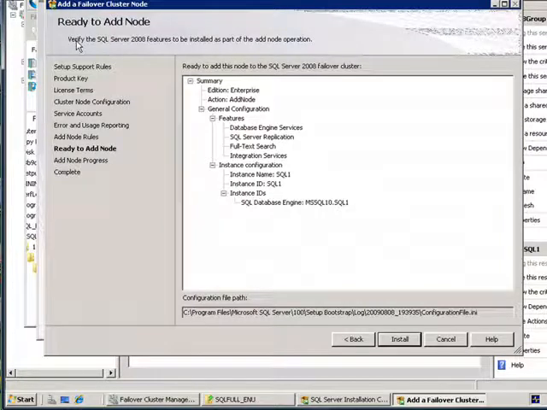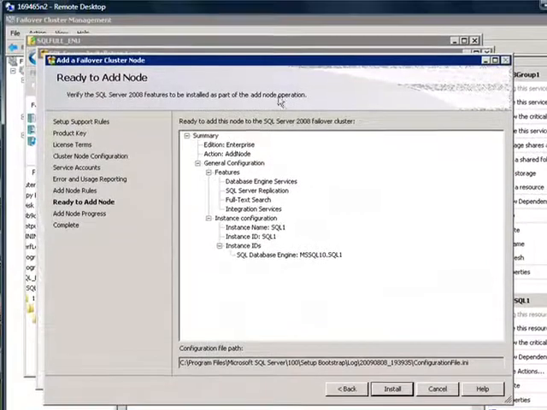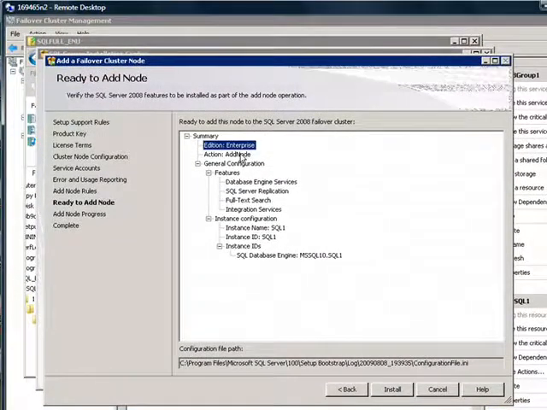On the Ready to Add Node page, we will give you a brief summary of all the features that have been selected from the existing SQL Server Failover cluster instance. Note that up until now, you didn't specify any features because we already figured out from the existing cluster instance what features you have installed, and then we replicate the same information over here on this additional node as well. From the setup media, we install all the product features, and then we configure them based on the existing SQL Server Failover cluster instance.